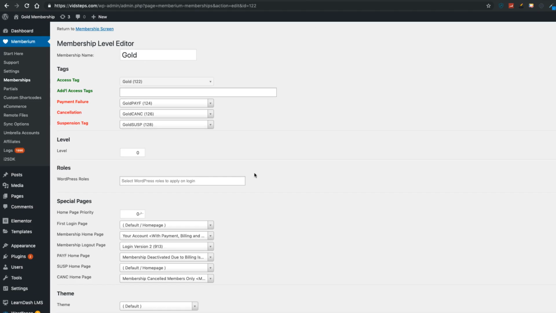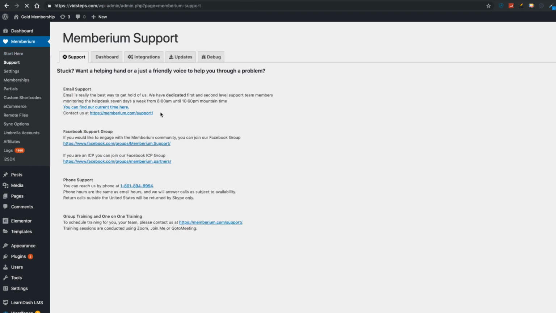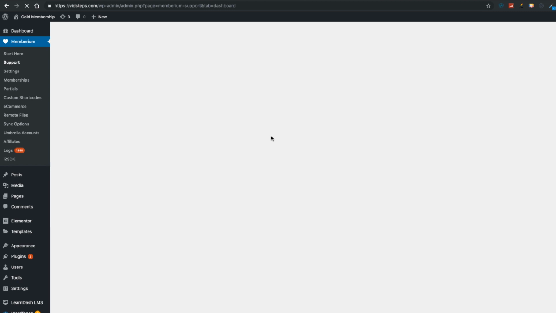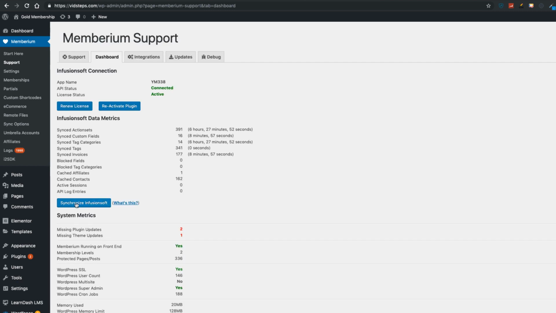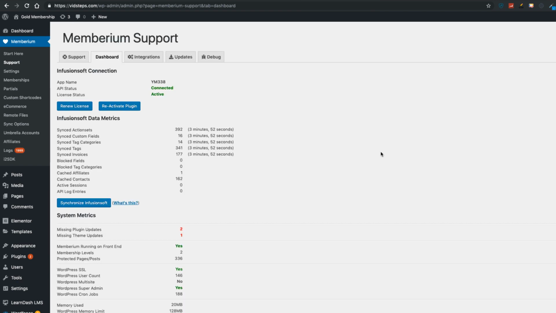Now, we'll head back over into Memberium, and we're going to come up here to the Support tab. We're going to come up to the Dashboard tab. And then we're going to press this button right here, Synchronize Infusionsoft. And just to clarify why we're doing this, if you see right here synced action sets, I have 391. After pressing this, that's going to go up to 392. Okay, so now that we have 392 action sets, that means the action set is ready for us to use.